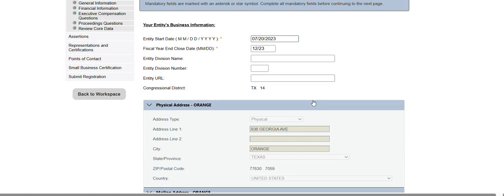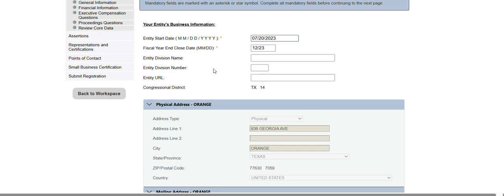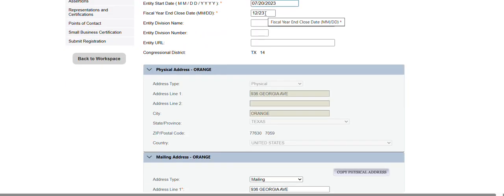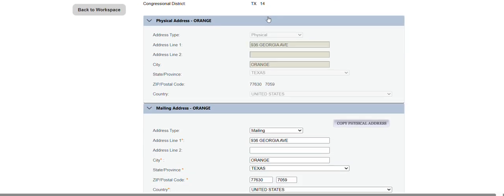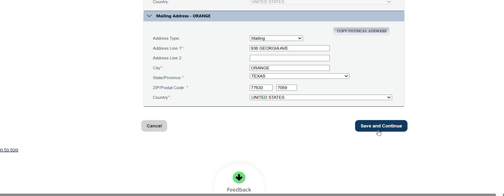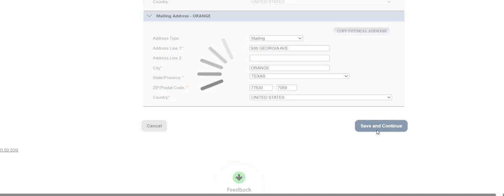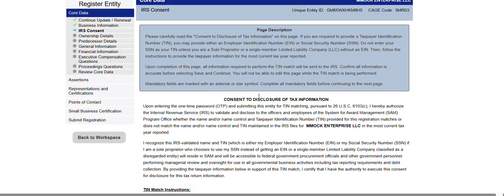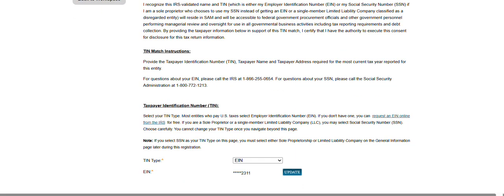So it asks you these questions: start date of your entity, the what year. So if you just started your business, you'll put the end of the year that you just started. So if you started it in January of 24, then you'll put December of 24. And you want to put in the physical address, and the mailing address is the same, if it's the same. And then they have some disclaimers, some things that you should read.